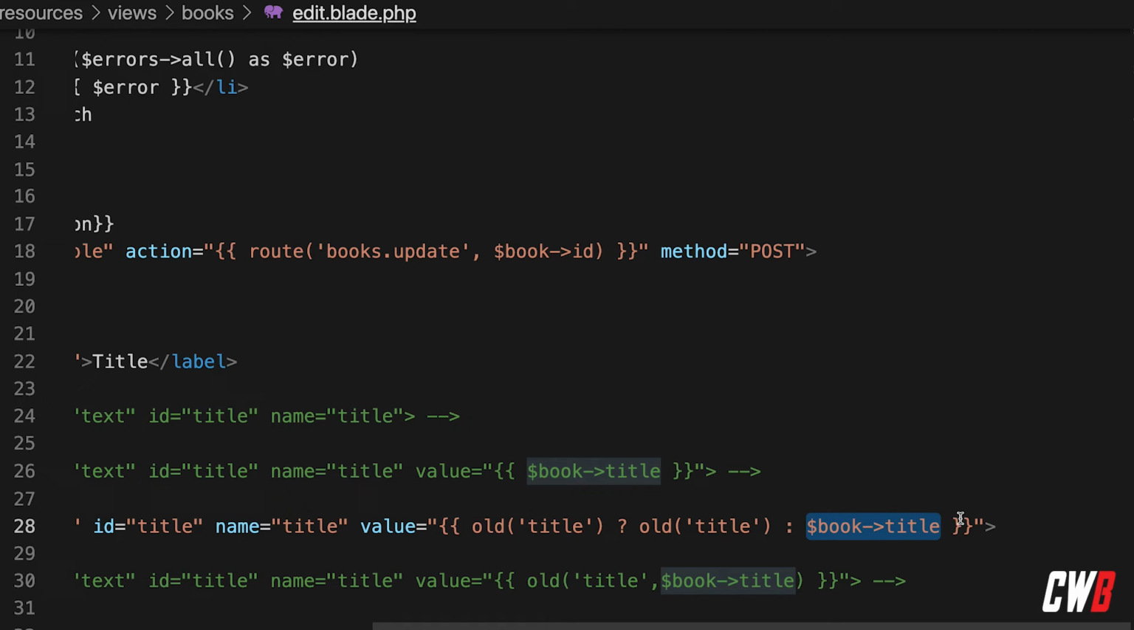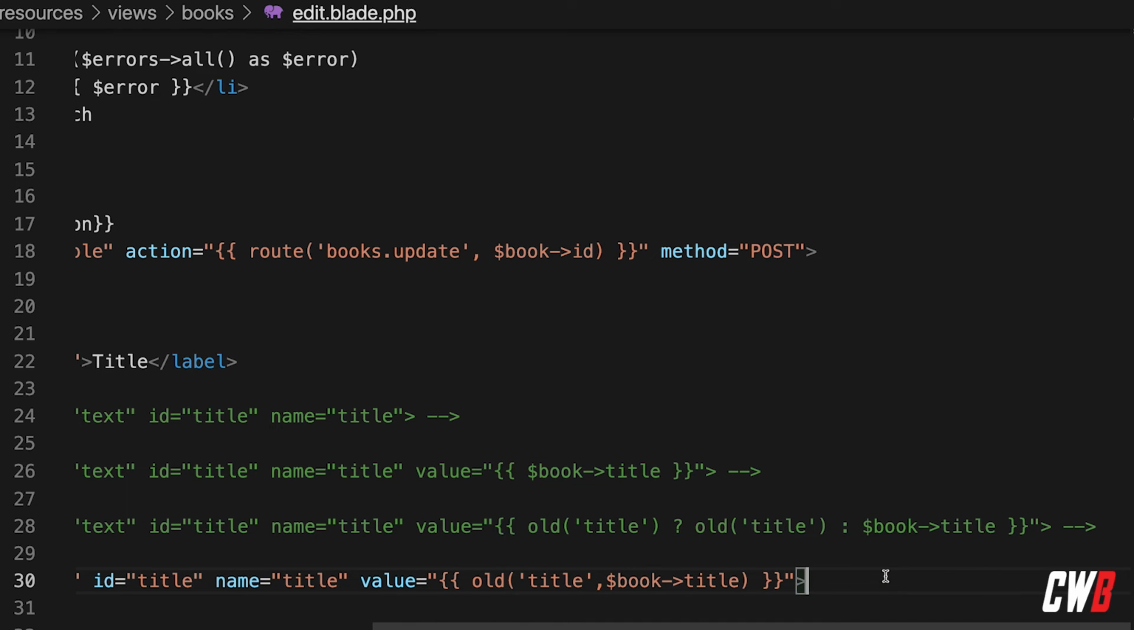But I think this is quite long, and luckily the old method here has a second parameter that we can use as a fallback. So I prefer this way of using it, old title, and if it's present it will use this, but if it's not present it will take the second parameter as a fallback, being book title. So this is how I like to use the old method to persist the data in the form that I already made some changes to, or to have a fallback to whatever is in the database for the model that I'm trying to adjust.